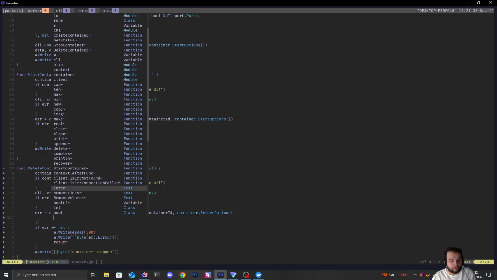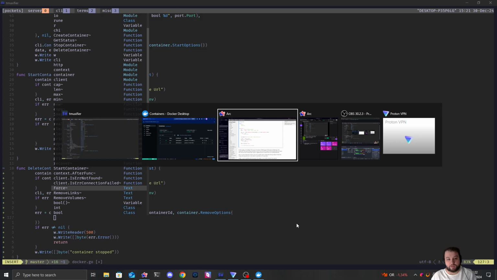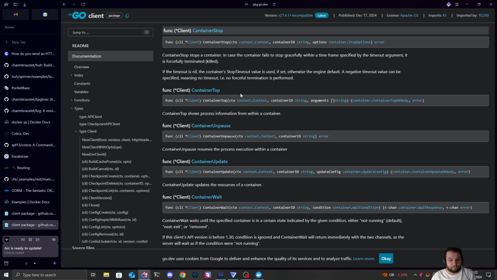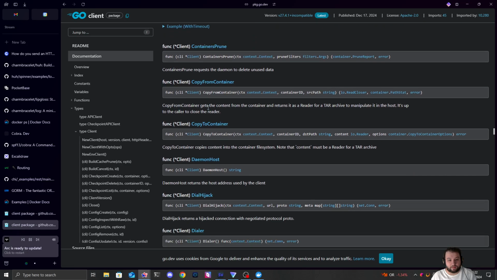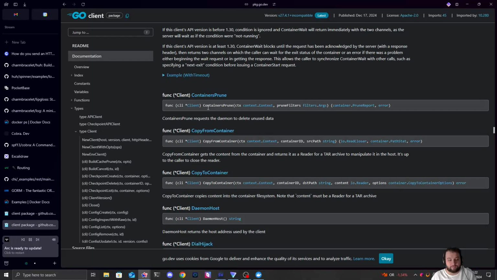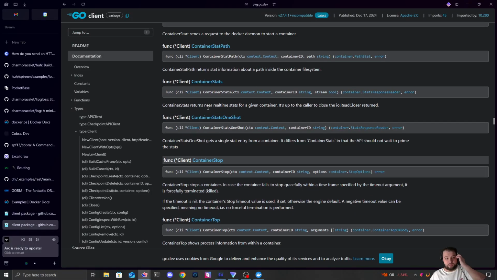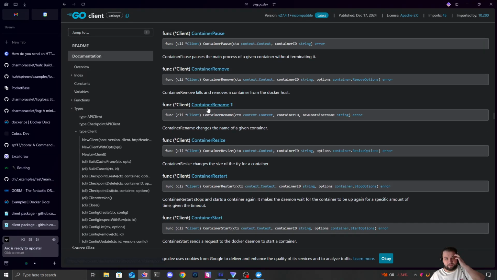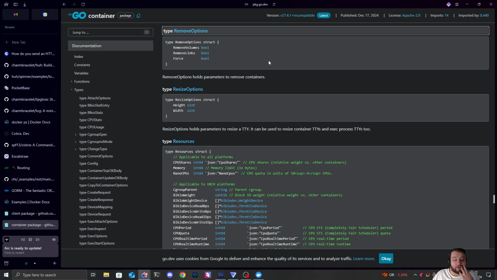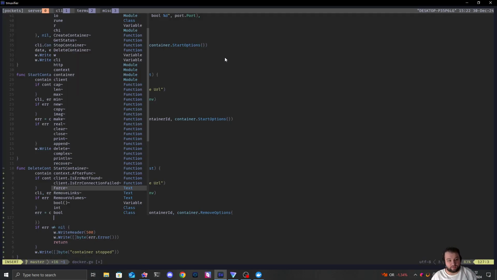Remove links, remove volume. Okay, let's just take a small look here. Container. We said it was container remove. It kills or removes a container from the Docker host. And the remove options: remove volumes, remove links, and force. For now, let's just do force.